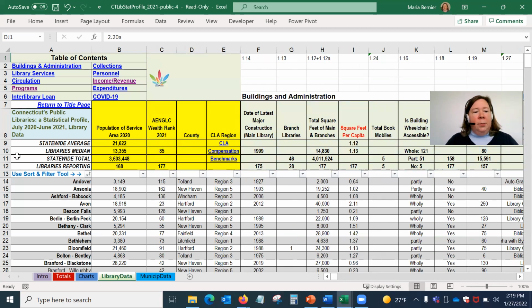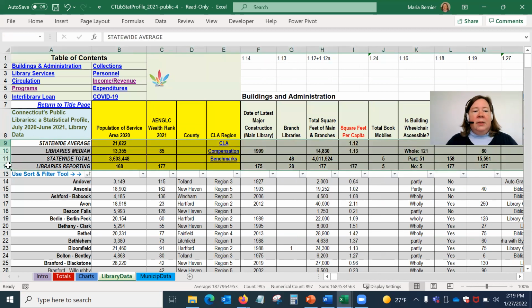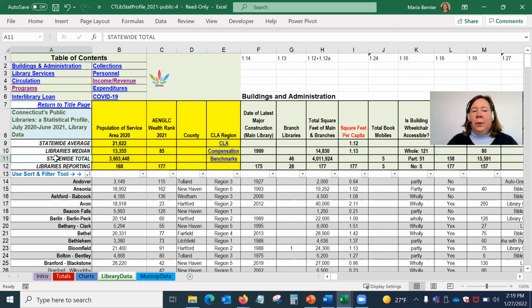I would also like to point out these rows right here. We've got some statewide averages as well as the median statewide, totals where that's appropriate, and then occasionally the number of libraries that reported on this question. So there are some questions that libraries just don't answer, right? And you need to know that when you're evaluating the data.